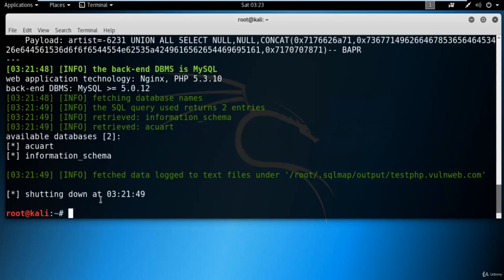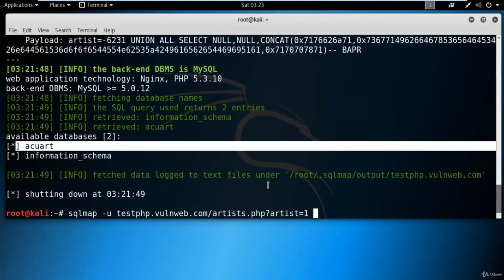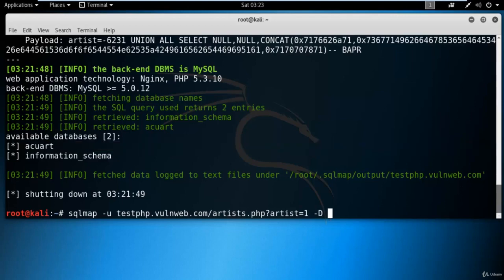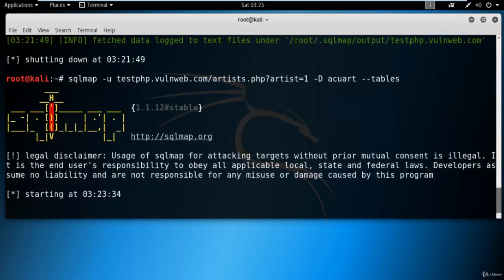Now we will try to find the tables inside the acuart database. How can you do that? Simply type sqlmap space -u, paste the link, space. Now you need to specify the database name, which is acuart. So type -D, capital D, and the name of the database, acuart, space. What are we finding? We are finding the tables, so type --tables and hit enter, and you will get the tables inside the acuart database.